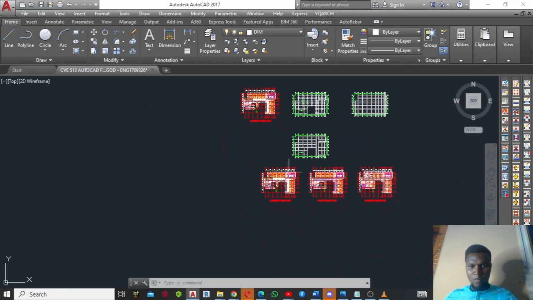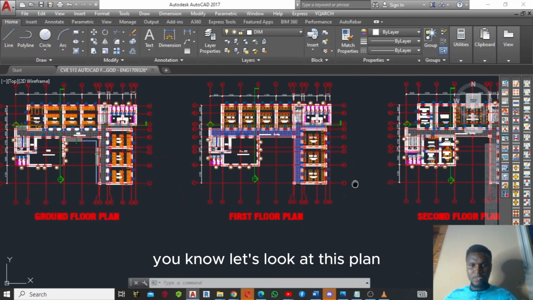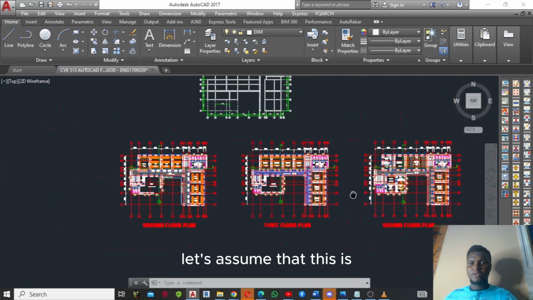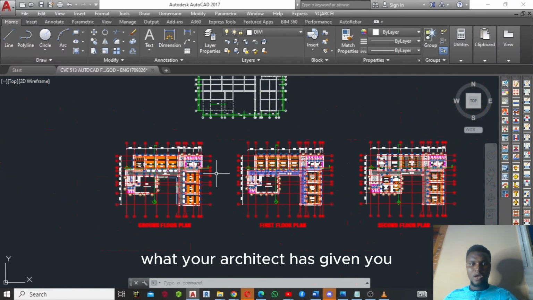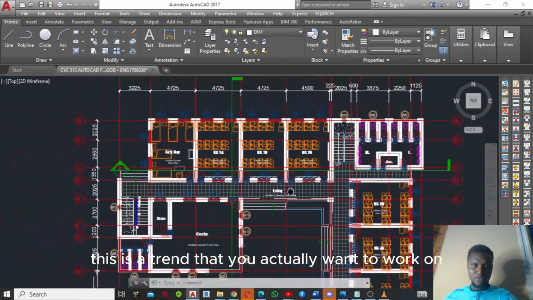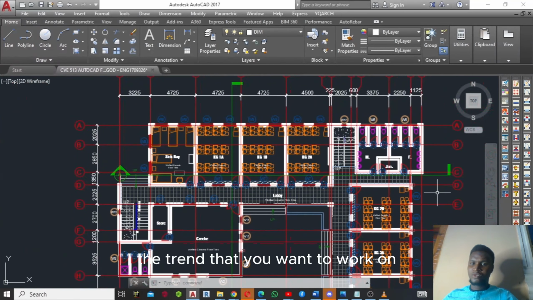Okay, I think I have a plan here now. Let's look at this plan. Let's assume that this is what your architect has given you. This is what he has given you. This is a drawing that you actually want to work on.